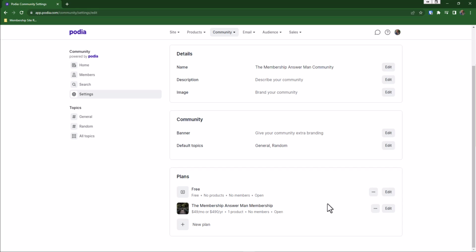So the next step is going to be on your website. Wherever you have a join now, give them an option to join this monthly or yearly membership, and in Podia's terms, community. Hopefully this answers the question of how to actually set up a monthly or yearly membership on Podia.